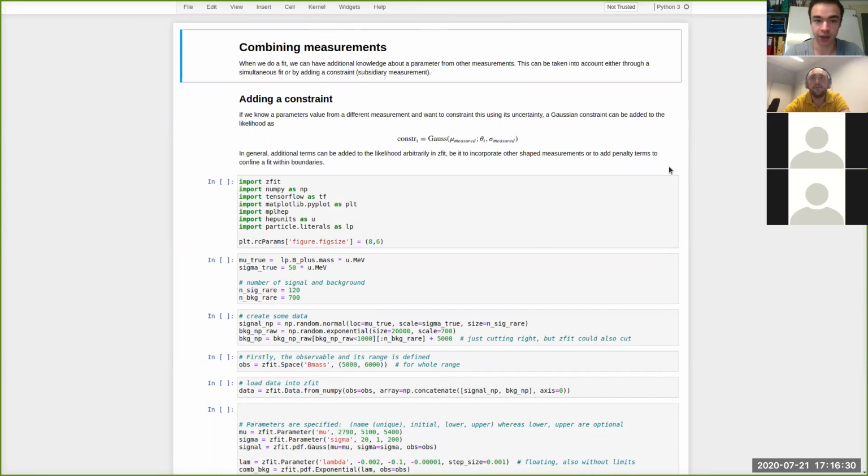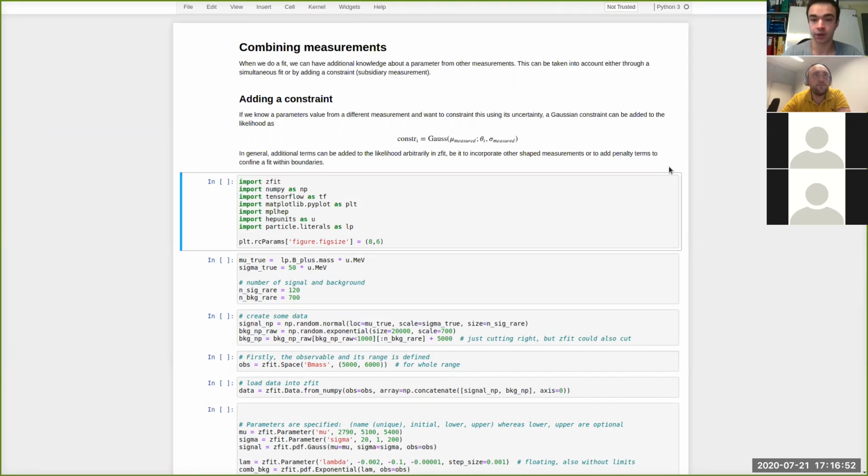This is now the simultaneous fit tutorial, which leads us through how we can combine measurements in zfit. There are basically two ways to do that. The first one we'll look at is to add a constraint. It can be that, from subsidiary measurements, we already know a measured value and its uncertainty, and we want to incorporate this knowledge into the likelihood.